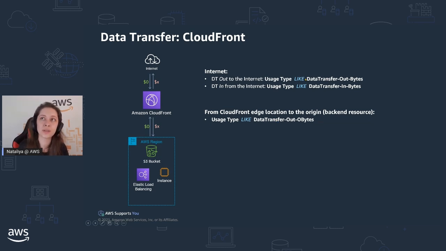It looks similar to data transfer out bytes, which is the general internet traffic, where it adds an O in here before bytes. And this is just a very specific type of traffic. That's the traffic that's coming from the CloudFront edge location back to the origin. So you can essentially see how much your CloudFront edge location is sending in response to the origin.